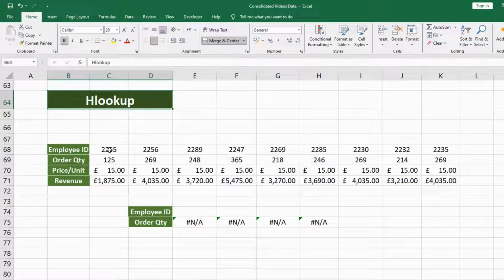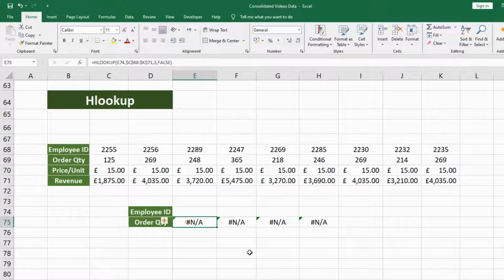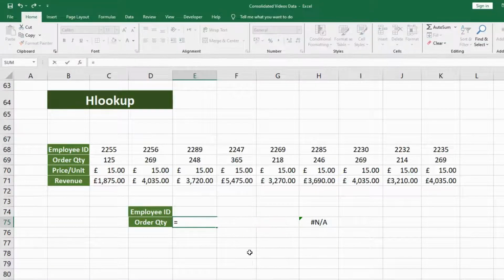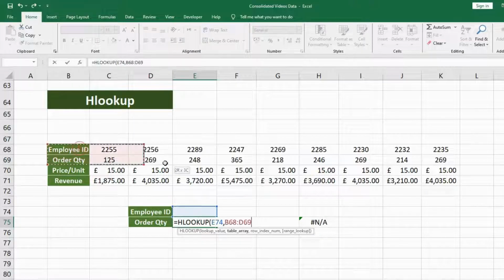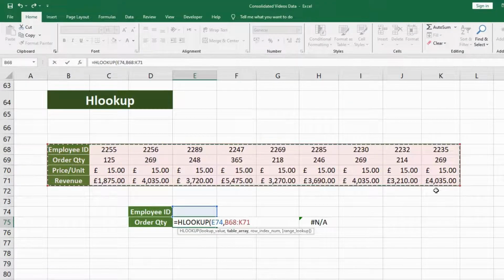So it works from the horizontal side, from the left to the right-hand side. For example here, if I type the employee ID, I want it to give me the related order quantity. So I will use the HLOOKUP formula. The first one is the lookup value. My lookup value is this cell reference, then comma. What's my table array? My table array is the whole data. Press F4 to fix it, then comma.